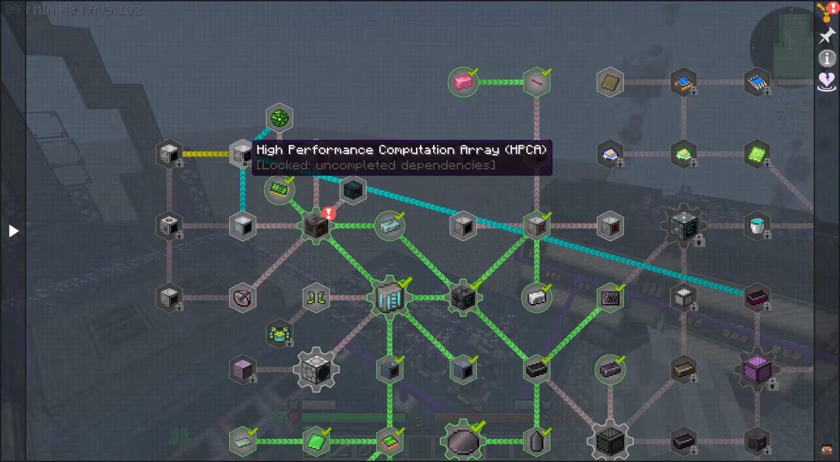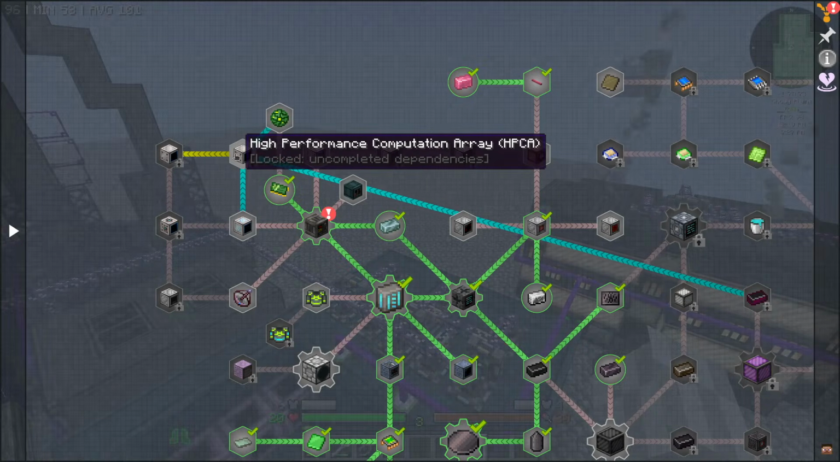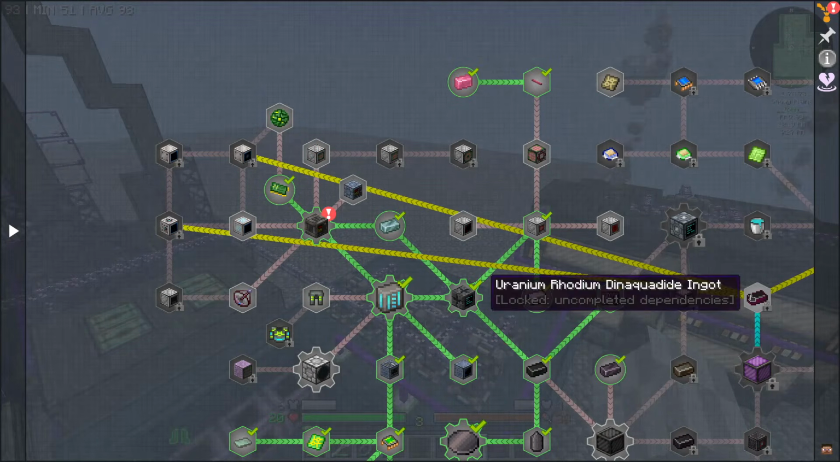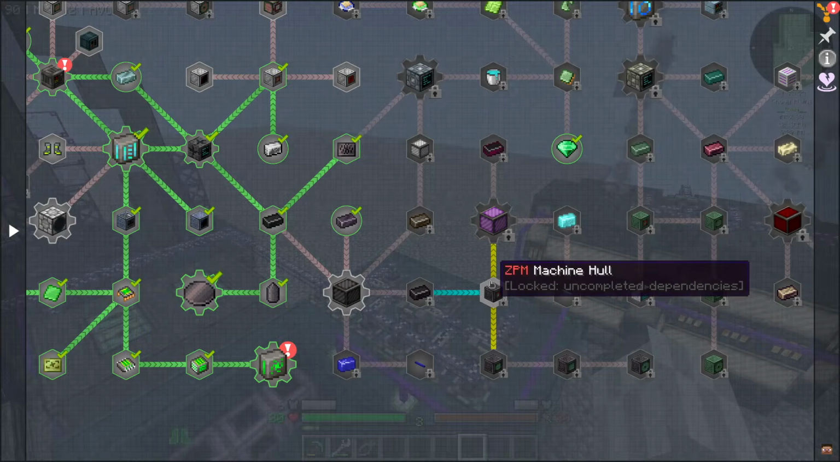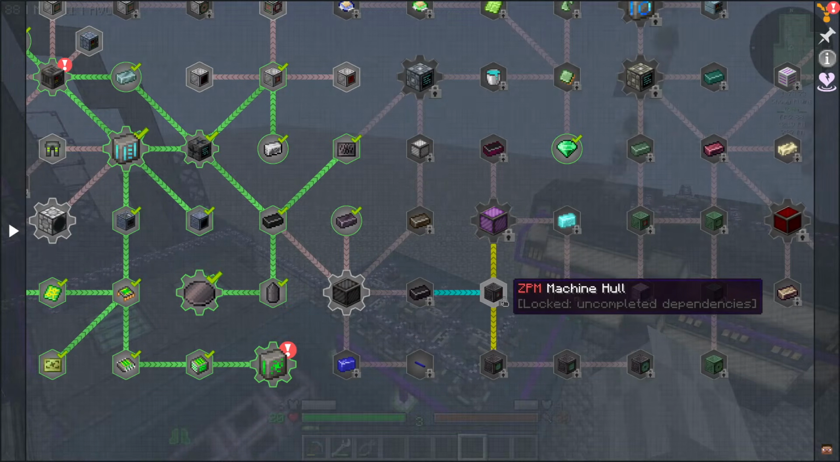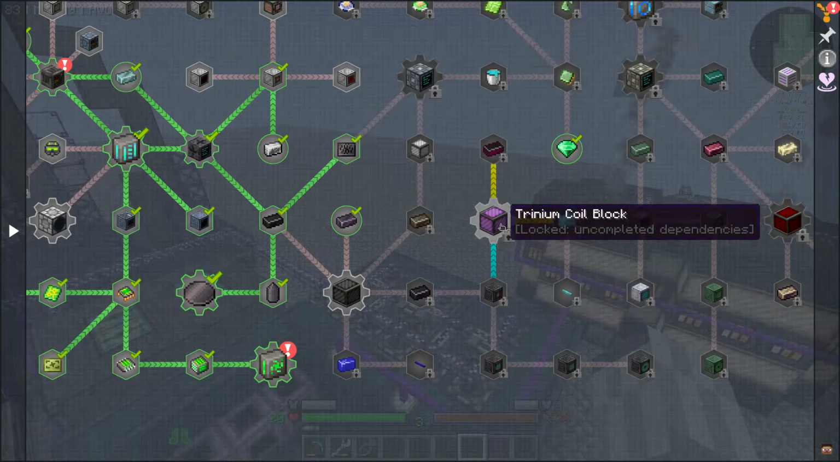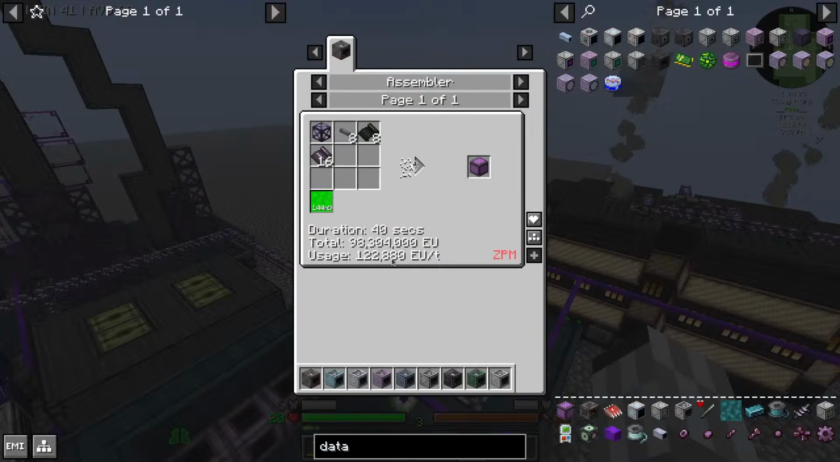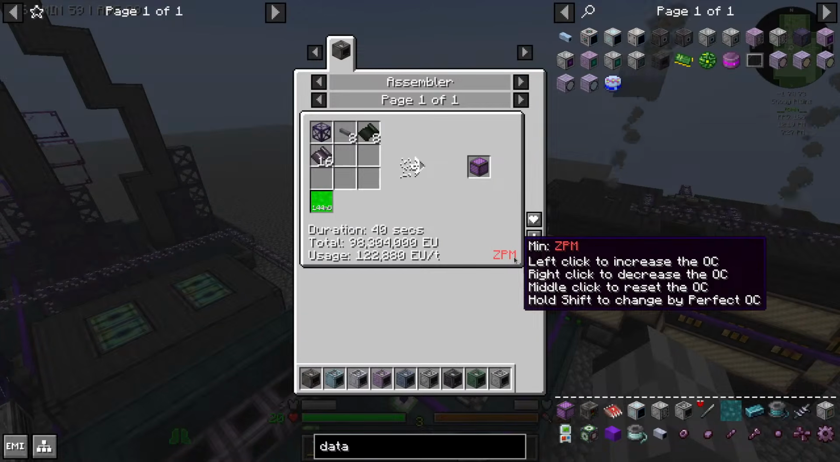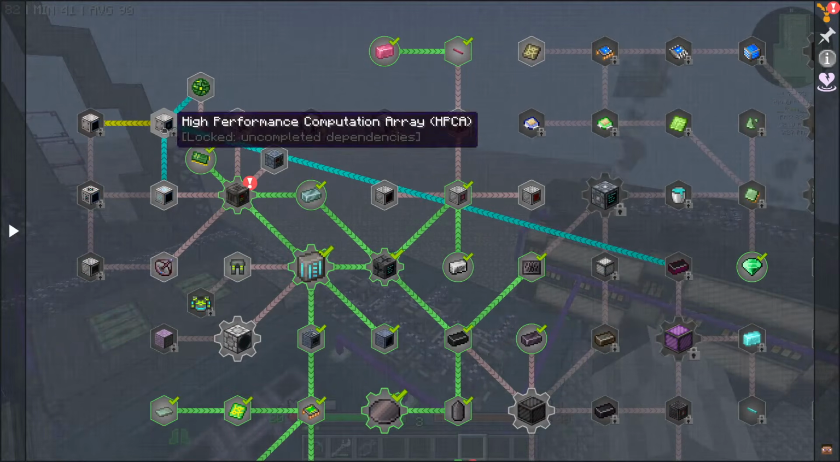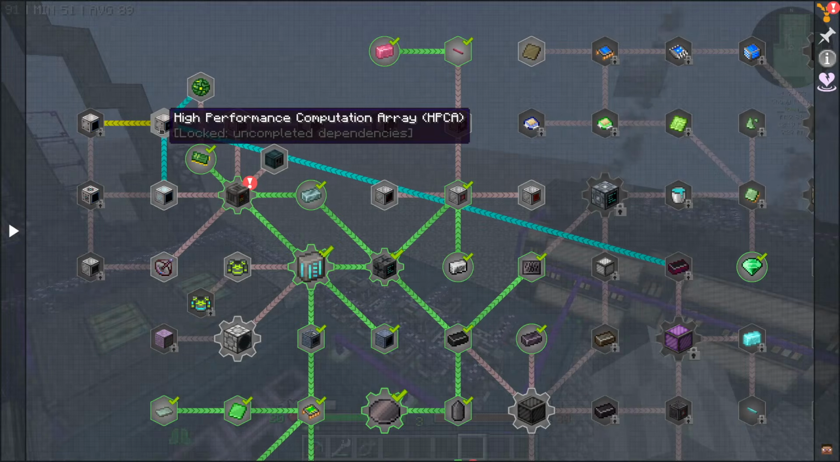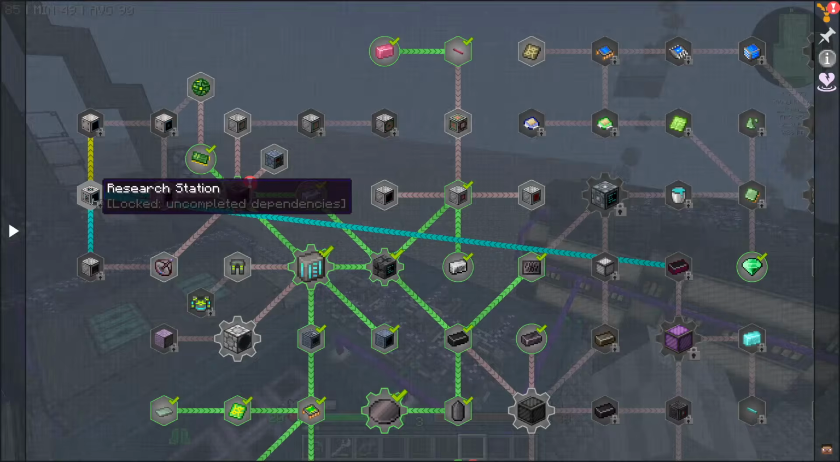This cannot torque switch, high performance. Oh, I have to get trinium coils. Okay, maybe I'm going to try to get trinium coils with the ABS. Why do I need a ZPM machine hull for the trinium coil? That requires fusion, right? Okay, but that is the research station, not the data bank. I thought it was a data bank, I got confused.